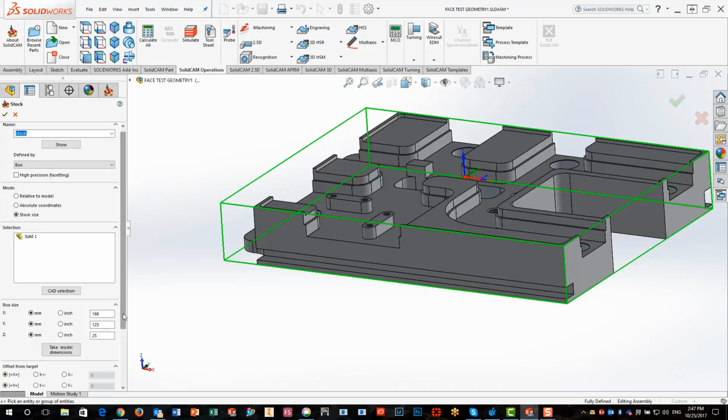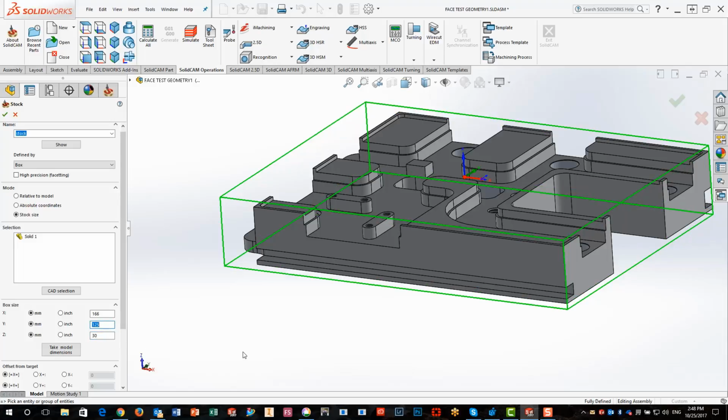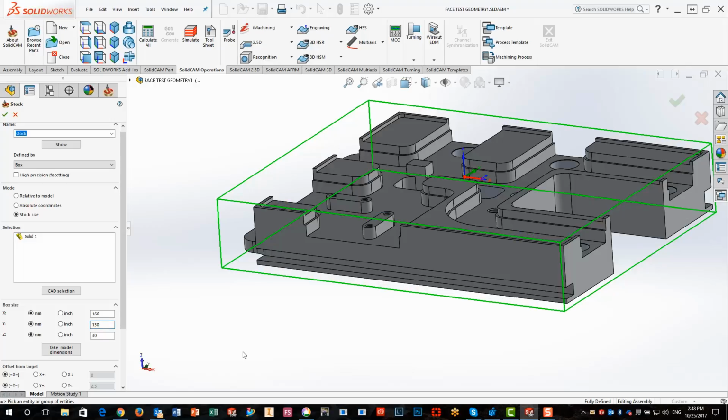Now, let's say I want to add material, or I know what kind of stock I have. For example, let's say in my Z level, I know I have stock that's 30 millimeters. And in my Y, I have stock that I know is 130 millimeters inside of my stock room. And then I'm just going to cut it to say 170 millimeters. So I have my actual stock size now.